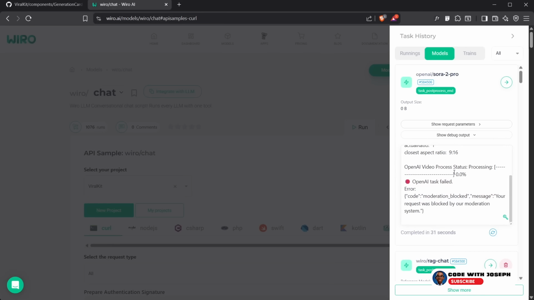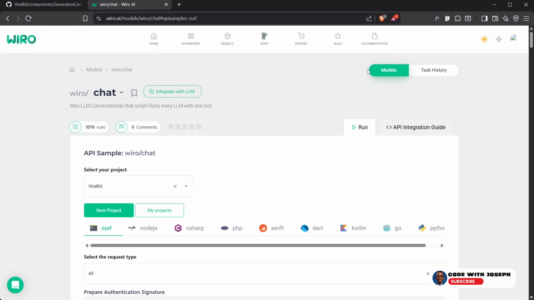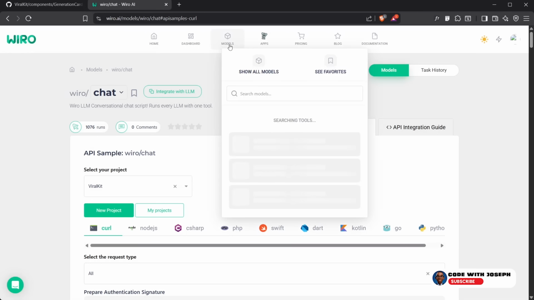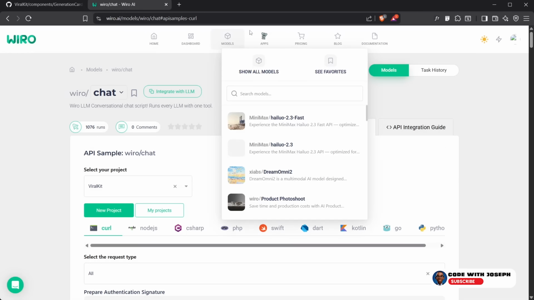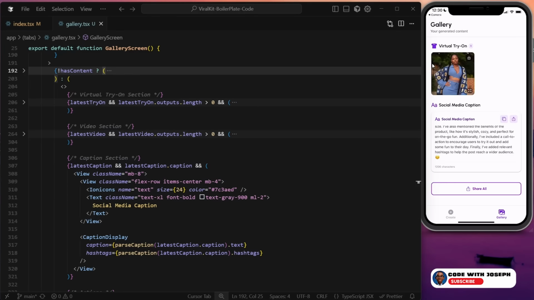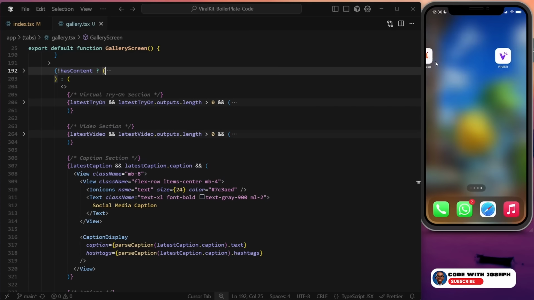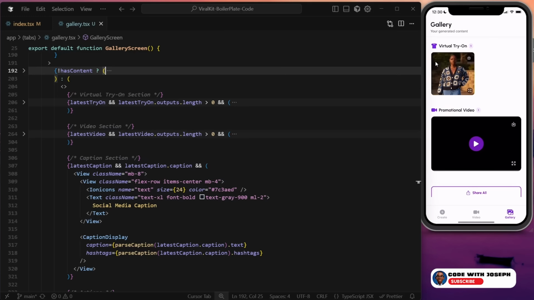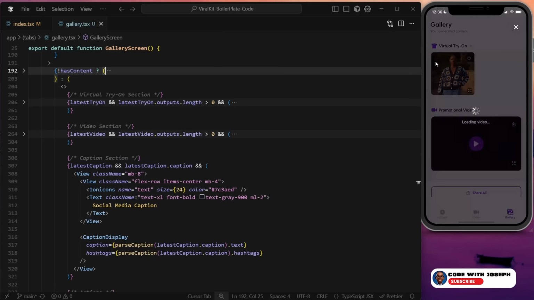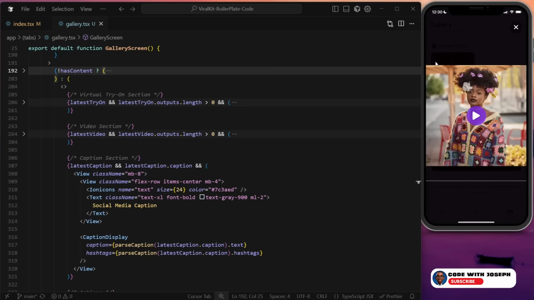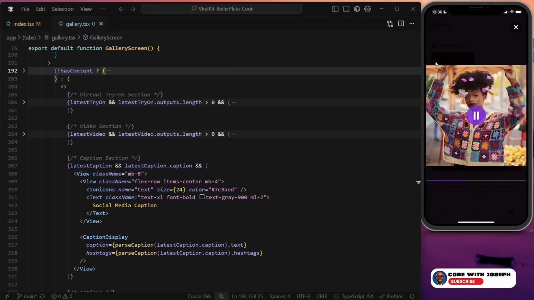As you can see, your request was blocked by a moderation system, so you couldn't generate this video for Sora. So if you head back to their models, let me show you what the finalized app even looks like. Let me head back to Viral Kit right here. This is what it should look like at the end of the day.